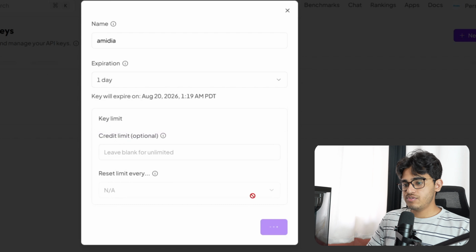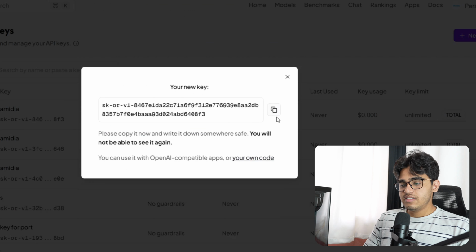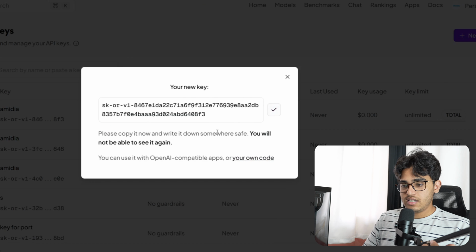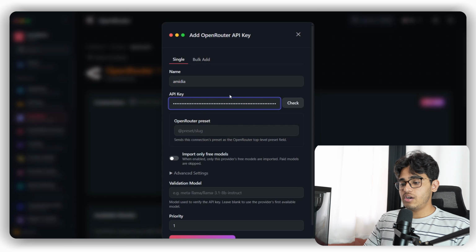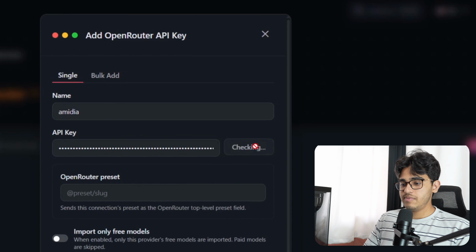Once you do that, wait for a few seconds till it loads. Once the API key is created, copy this API key and save it on your notepad. You can't copy this API key again from OpenRouter, and don't use my API key because I'm going to delete this anyway. Just go on OmniRoute again and paste this API key right here. Click on check to see if the API key is valid.